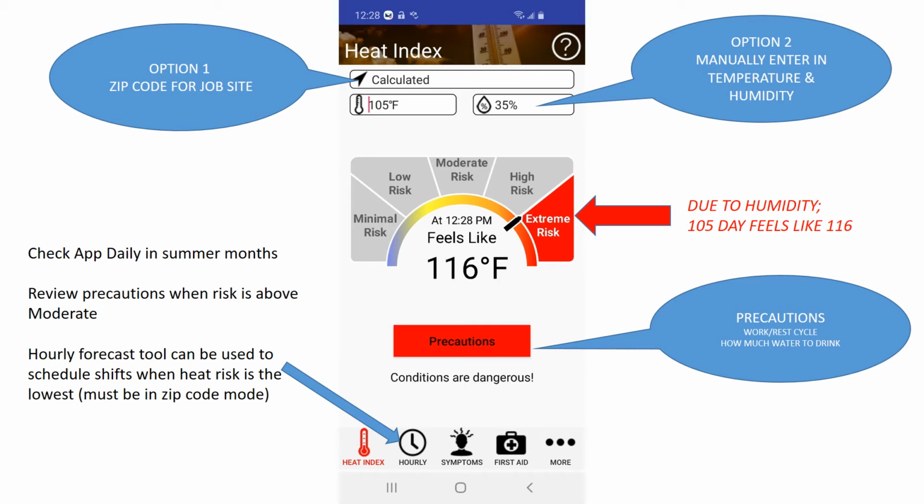Now, it is my recommendation to you, if the overall risk assessment is above moderate, you need to take time to read the precautions statement that you see there. You click on this precautions tab, and it will provide to you the work rest cycle, how much water the employees need to drink for the day based off the given conditions, and things of that nature.